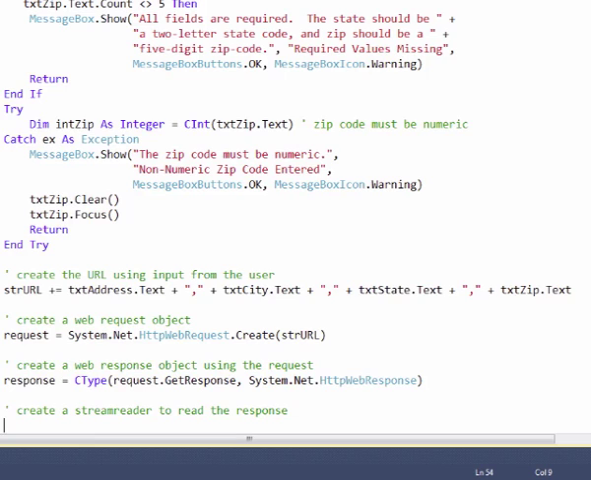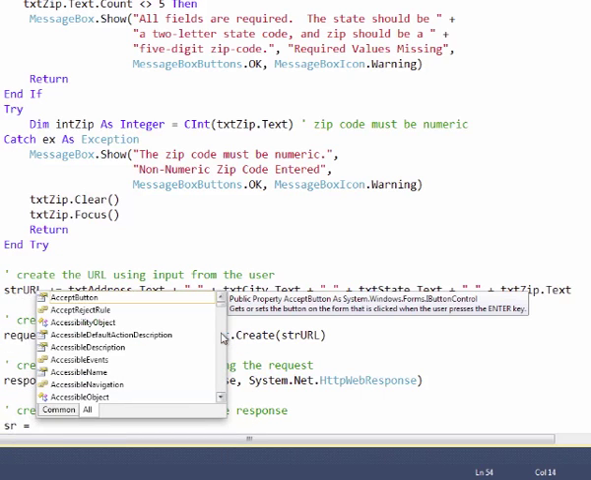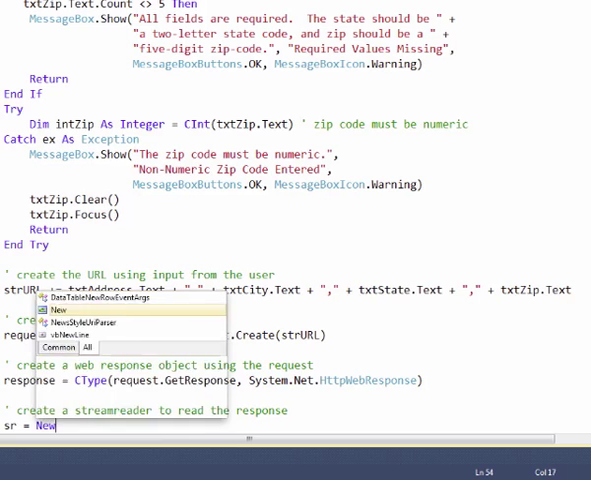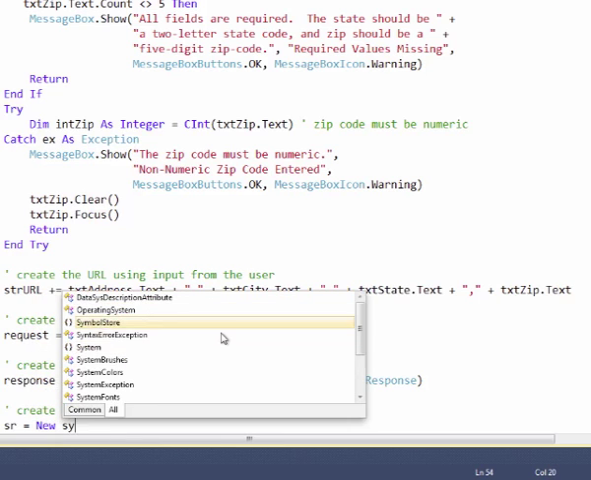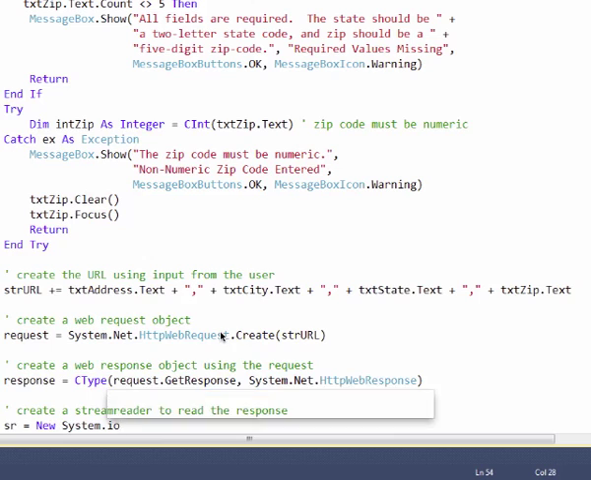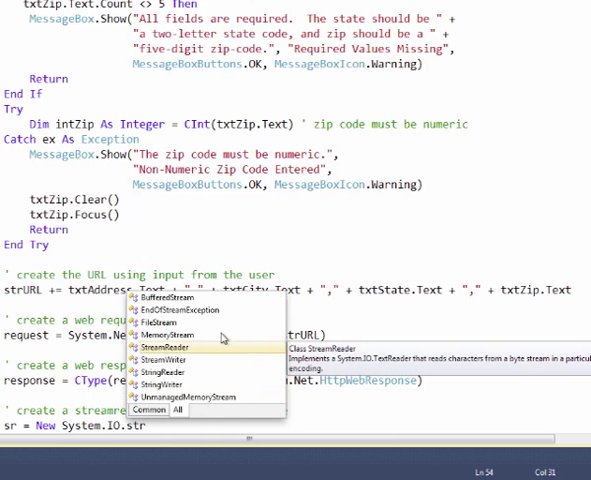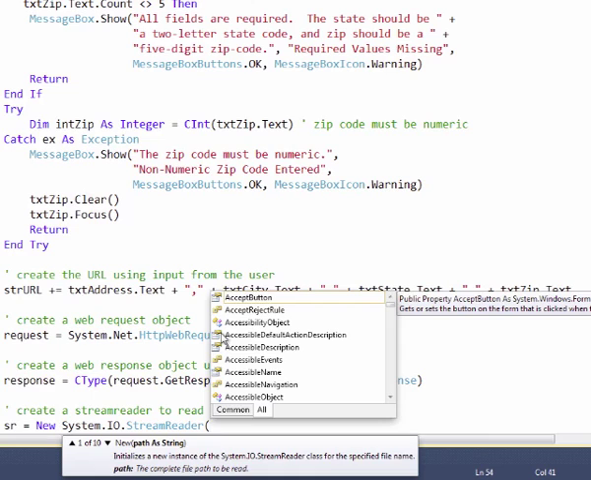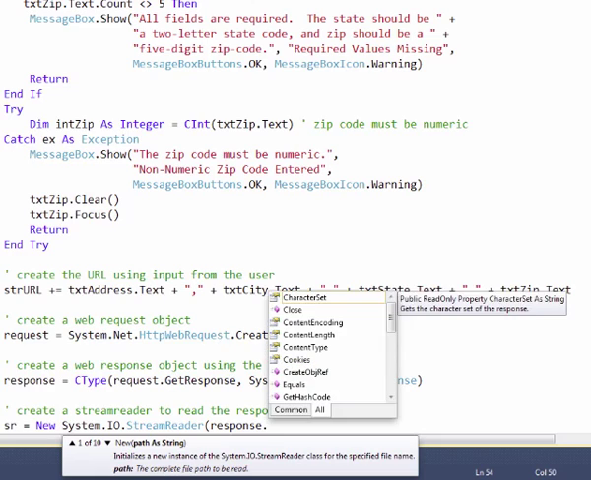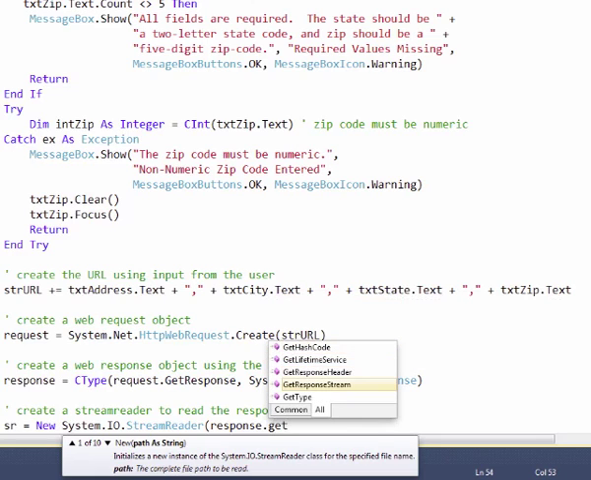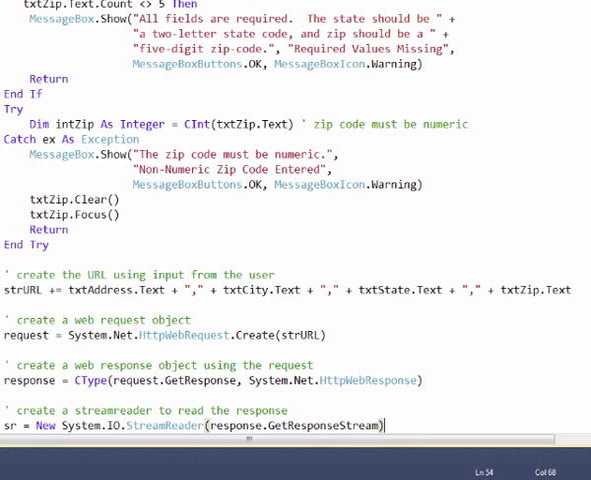All right, so now we're going to create a stream reader to handle our response so that we can read the data from the HTTP stream that's coming back to us. And so let's say SR equals, and since this is a new object we're going to create, we're going to use the new keyword and say System.IO.StreamReader, and we're going to give it as a parameter the response stream from our response. So we're going to do response.GetResponseStream.